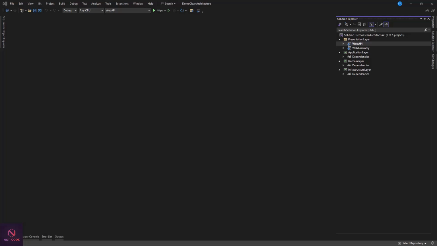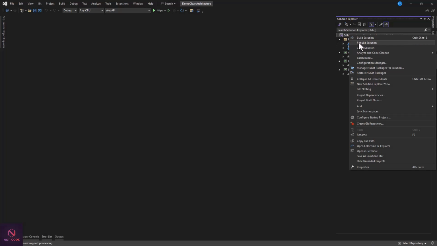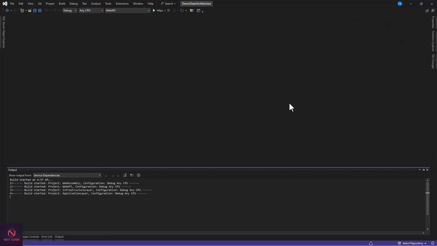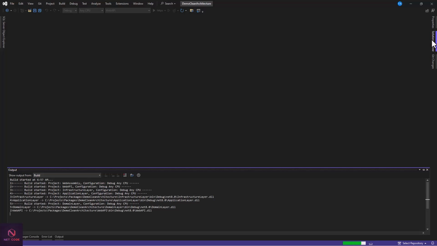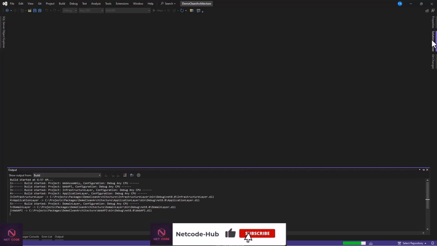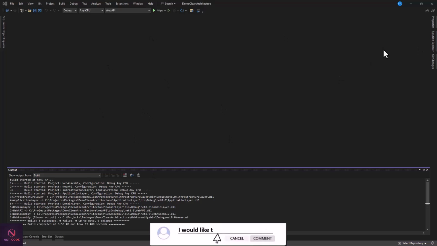Okay, so right click on solution, then click on build solution, and let's see if it builds all of these. That is 5 projects, but we see 4 layers because a folder contains 2 projects, so we classify this as 1 project, that's the presentation layer. So 4 layers, but 5 projects. Yeah, so we see 5 built successfully.